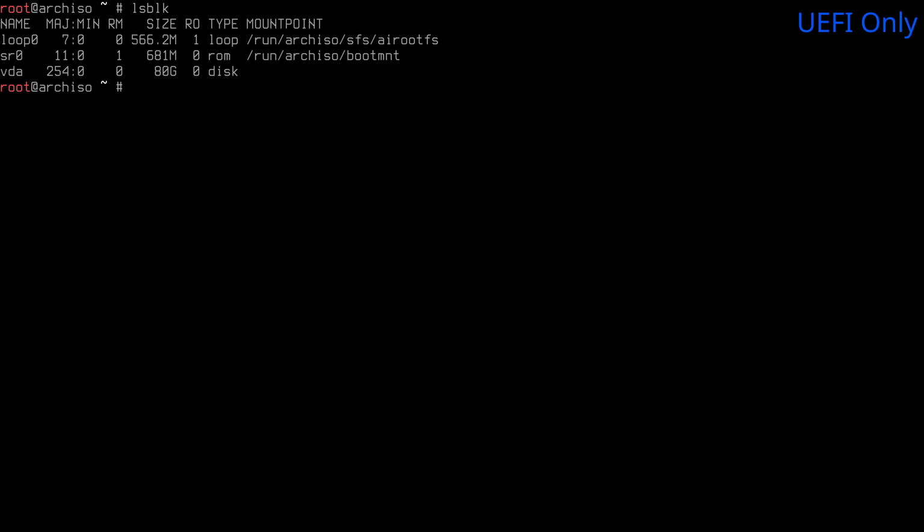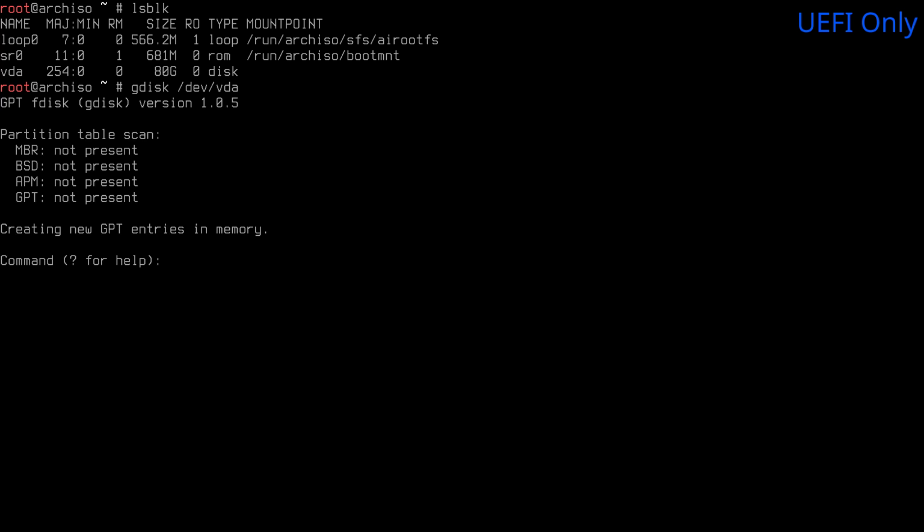So because it's a UEFI system here, I need to actually partition the disk with the GPT label. And in order to do this, I'm going to use a utility called gdisk. Because it's already present in the ISO, I'm going to type in now gdisk and then /dev for device, and the device name is vda, and hit enter. And you can see now we created new GPT entries in memory. So we can go ahead and create our first partition.